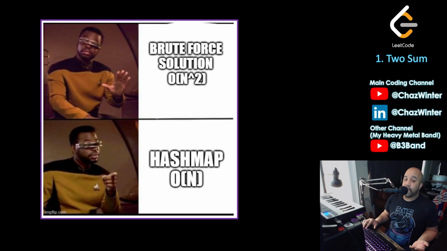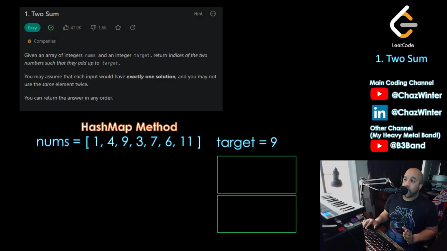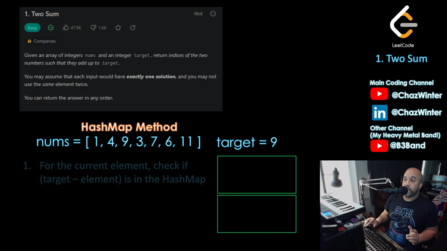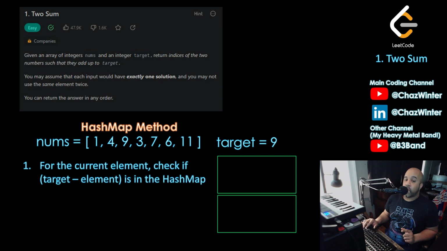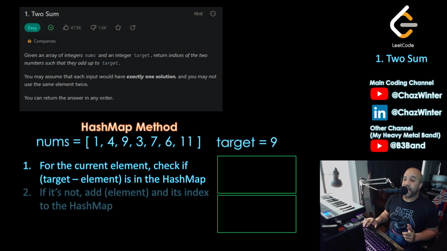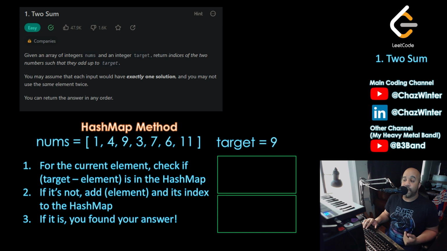What is this hash map method? Well, let's talk about it. So what we're going to do is we're going to go through 3 steps. For the current element in the array, we're going to check if the target minus that element is in a hash map that we're going to create. And if that value is not in the hash map, then we're going to add our current element and its index to the hash map. But if the value we're looking for is in the hash map, then we've found our answer.